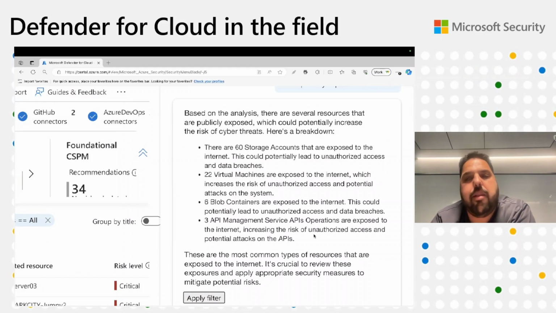Copilot can also, as I told you, Copilot for Security is very well known in all of the security world. So it can tell you, for example, for a storage account, this can potentially lead to unauthorized access and data breaches. Or for a virtual machine, a potential attack on the system. Even if you're a junior person within that group, this will give you the full, complete picture of what the risk is and why it's important to protect against it.